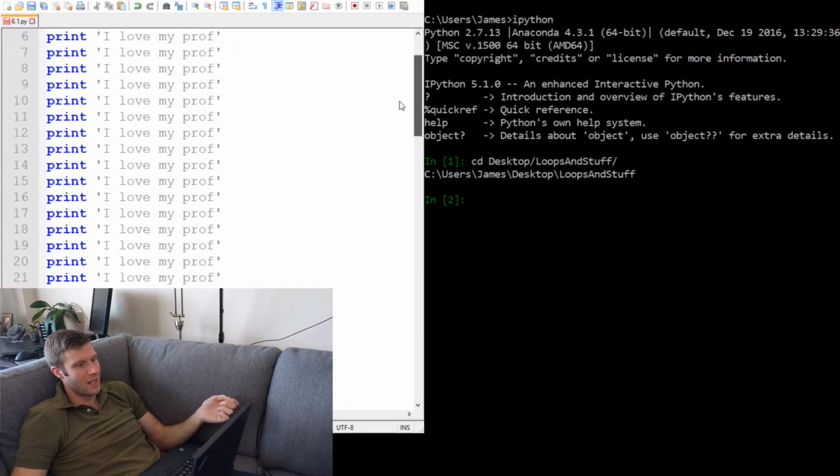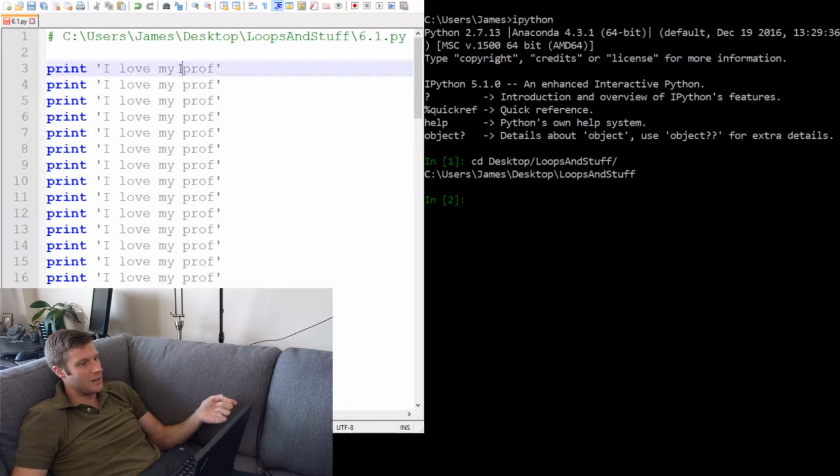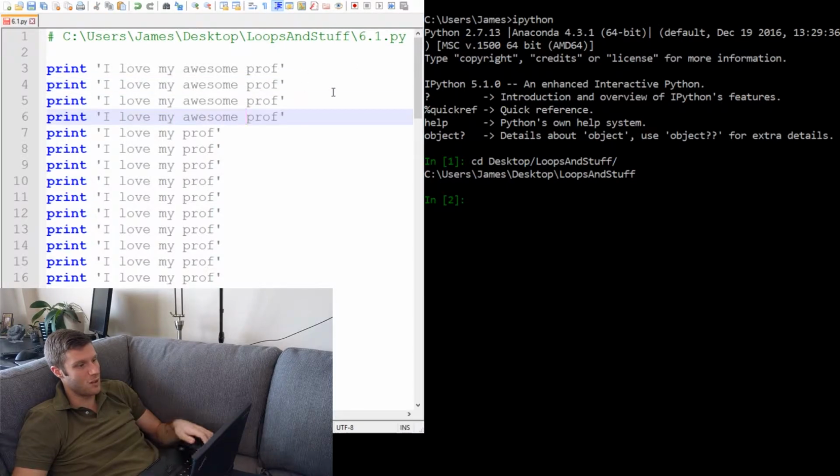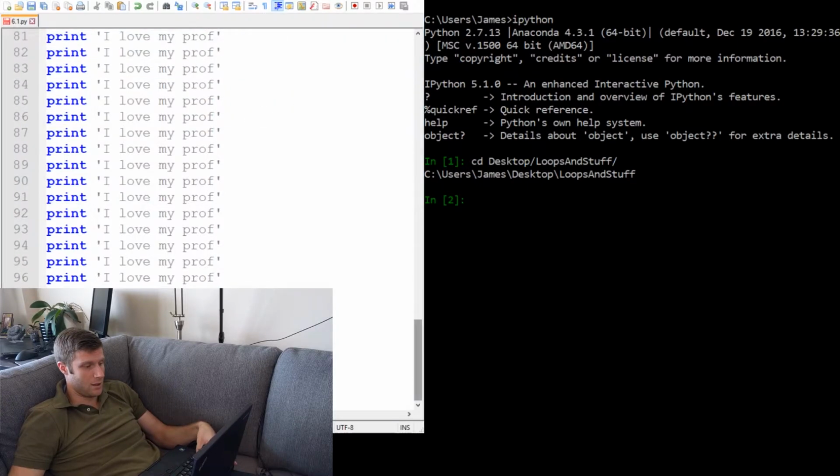But then you realize you want to change the statement. You've got a similar problem to the one you had back when we were talking about functions. So I've got to replace all these, which I can do, but it's a pain. And then you get told you have to do it not 100 times, but 100,000 times. We've got a problem, right? Well, this is where loops come in.